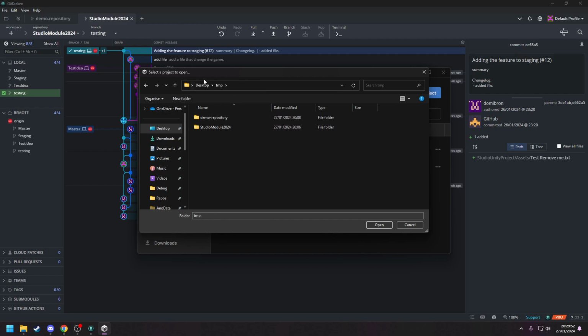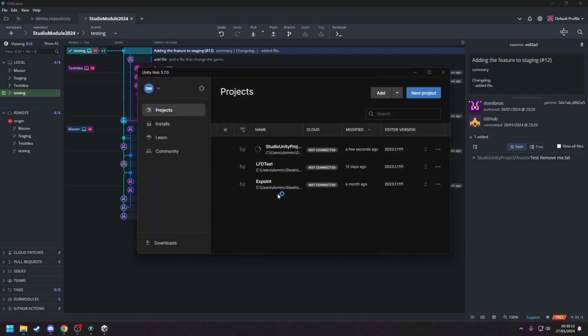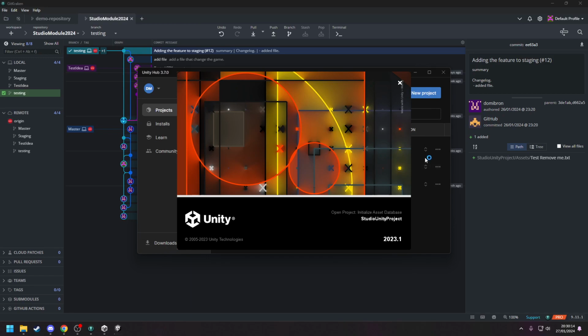So you want to navigate to the folder where you cloned, go inside the project, and then click on Studio Unity Project, or open it up so where it has assets, packages, project settings, Unity related stuff, and click open. You know it's correct when you have Studio Unity Project selected. Click open, and it should open for you. Make sure it opens in 2023.1.